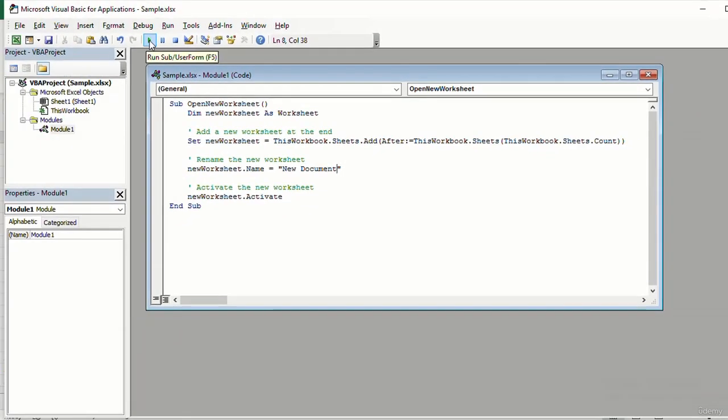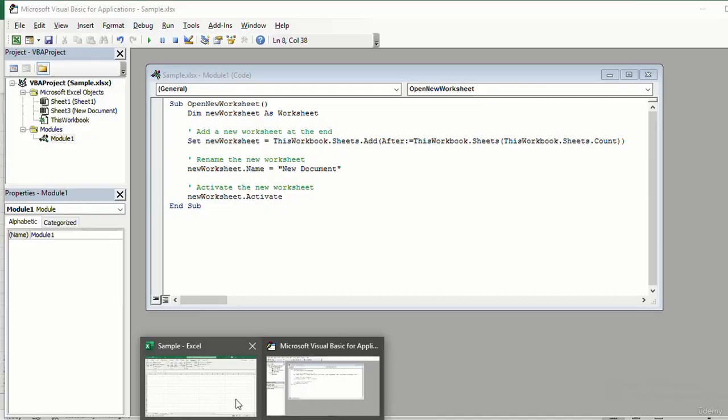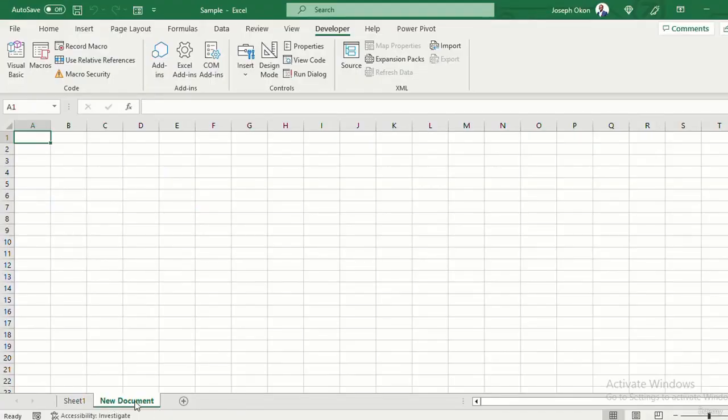I will run the code and it has been executed. You can see it's written new document. Let's go back to the Excel worksheet and see for ourselves. Look at it here, new document. Normally it's supposed to show new sheet, but I want it to write new document, and here we have it. You can see our first sheet here, Sheet1, and this is the new document that it opens for us.